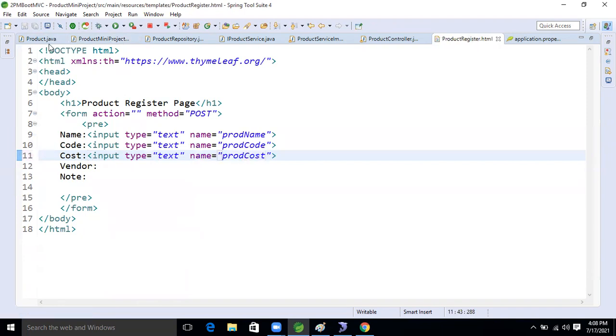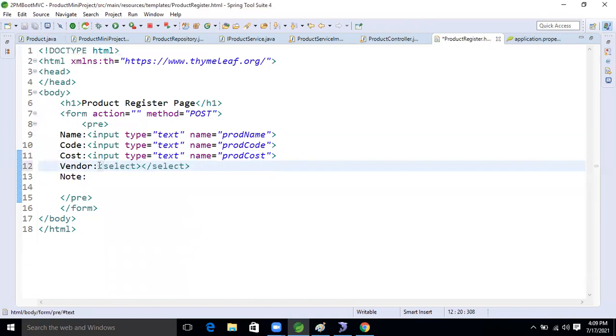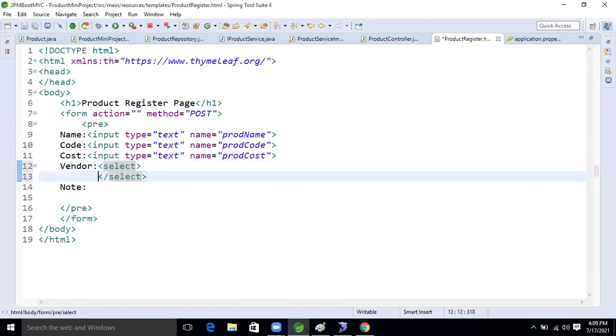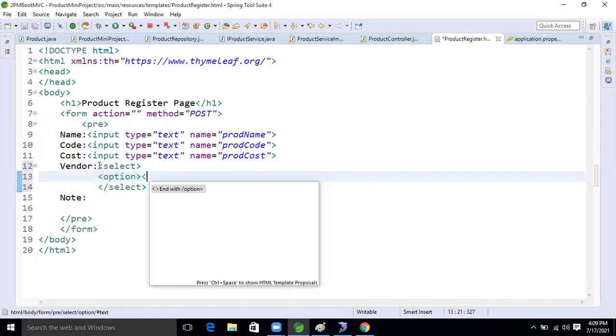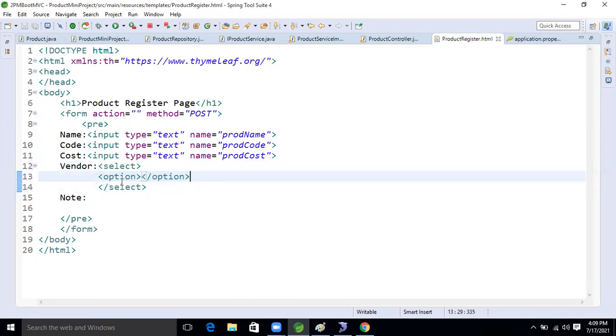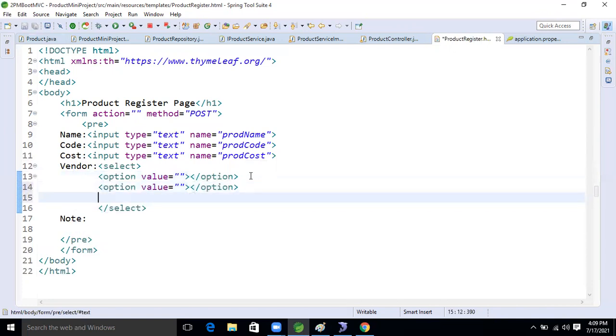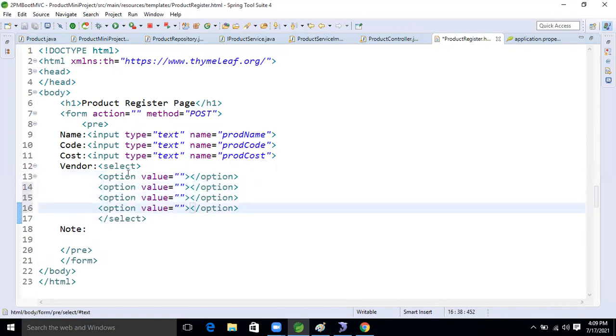Okay, good. So another one is what? Vendor, right? But vendor will be what? Drop down, right? Here we will take the select. Inside that, we will take Options. So 1, 2, 3, 4. Okay. So first one is empty. Now let's take select.